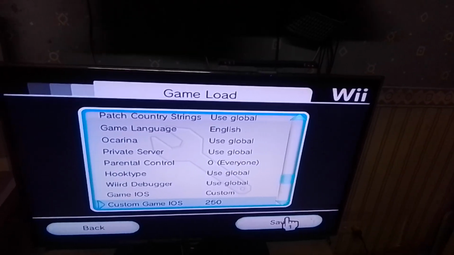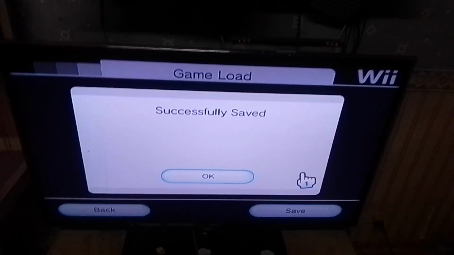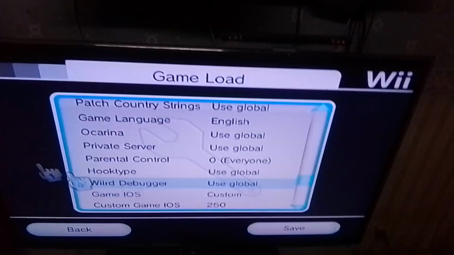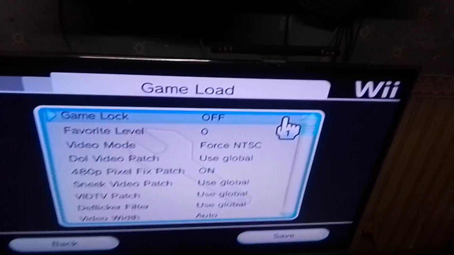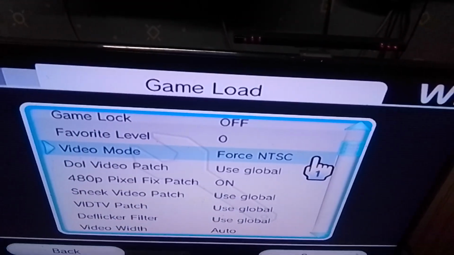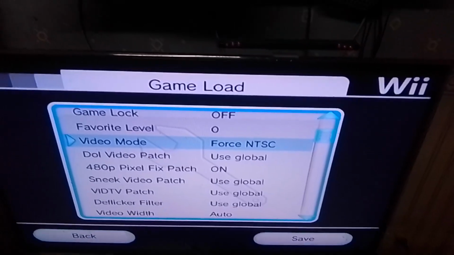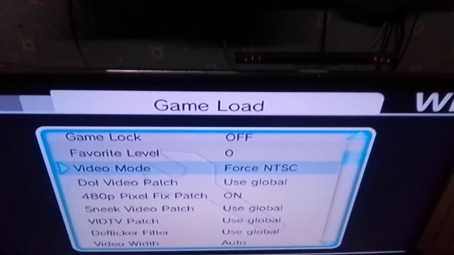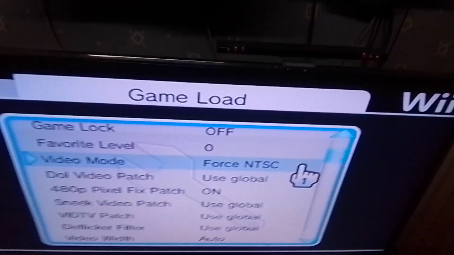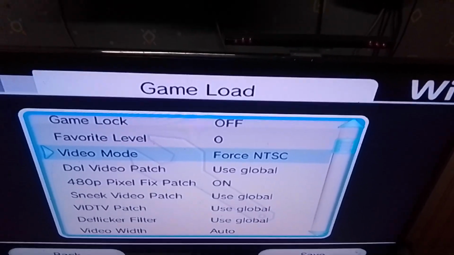But according to the claim, if it doesn't work, we have to try something else. Then to save your settings, click on save. But before that, let's double check. First, game lock. No, we don't need to lock it. And then our video mode must be NTSC, because according to the internet, in order for Super Mario Galaxy to run, we need to use NTSC mode. So that's exactly what you need to do, NTSC, just like what I did on my old TV.